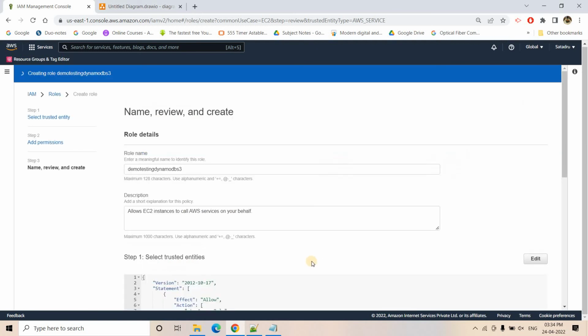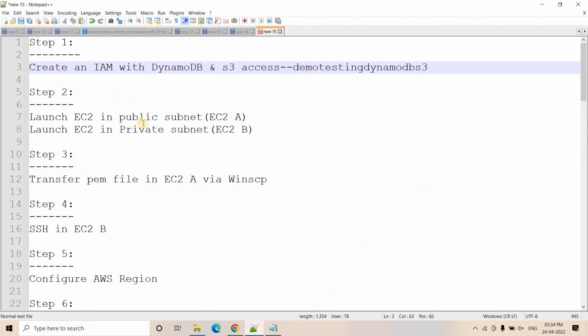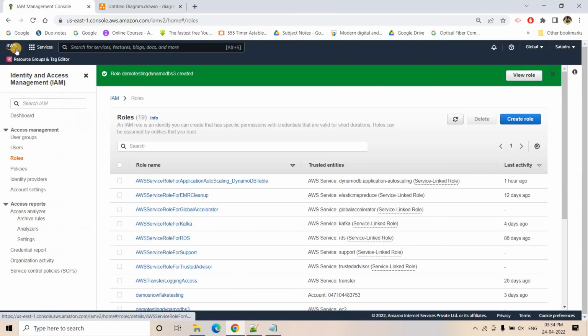And then here we are going to create the role. That's all. So first step is done. What is the second step? The second step is we are going to launch EC2 instances, one in private subnet, one in public subnet. So let's do that.